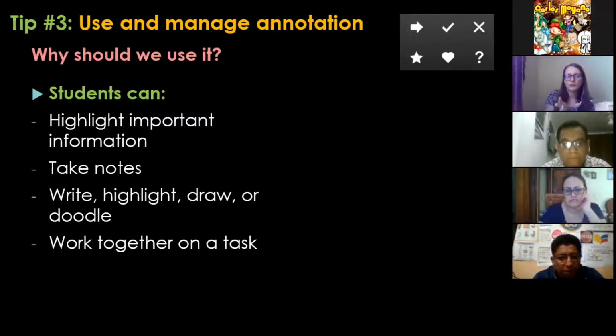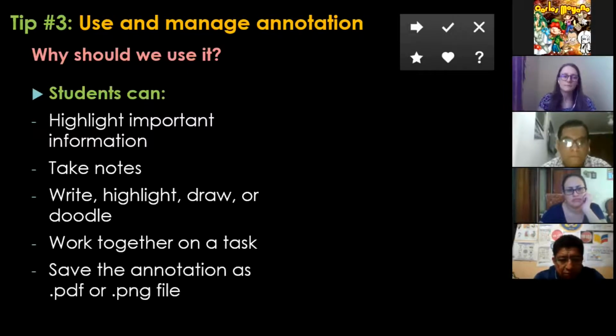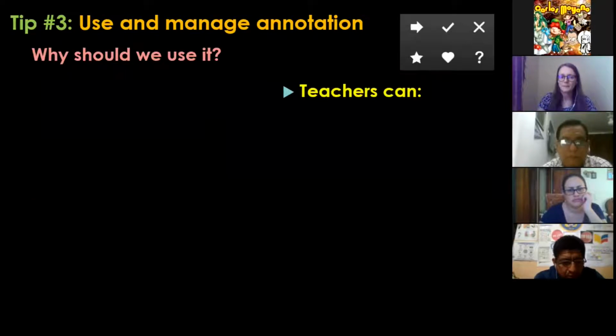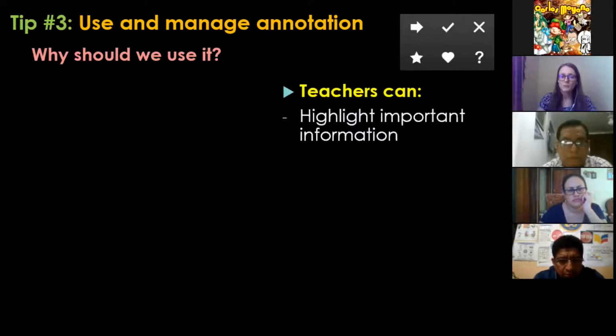One student shares their screen and they can annotate, they can write on that screen, yeah? So for example, they can complete an activity, a gap fill together. When they are done, they can save the annotation as a PDF or PNG. And we, as teachers, we can highlight important information.